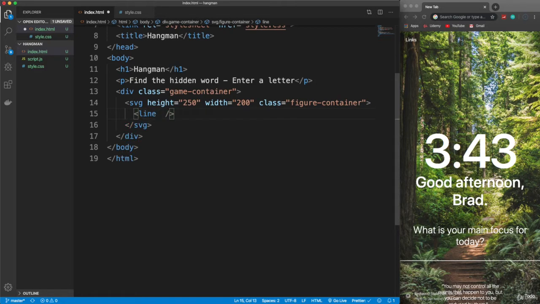This takes in four possible values. We have x1, which is the start of the line on the x-axis, the horizontal axis, which we're going to start at 60. The next one is y1, which is the start on the y-axis, the vertical axis, and we're going to say 20. And then x2 is where the line on the x-axis ends, and we're drawing a horizontal line, so we're going to go from 60 to 140. We're not going up or down, so y2, which is where the line on the y-axis ends, is just going to be the same as y1 because we're not moving down at all.